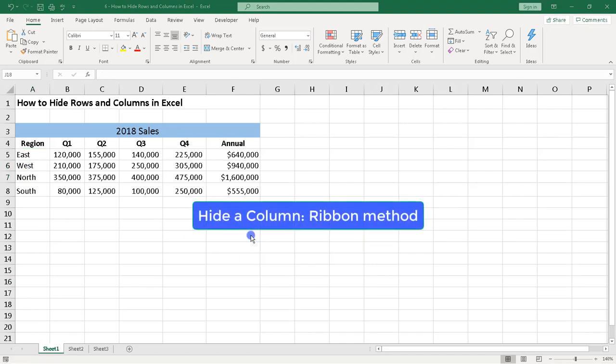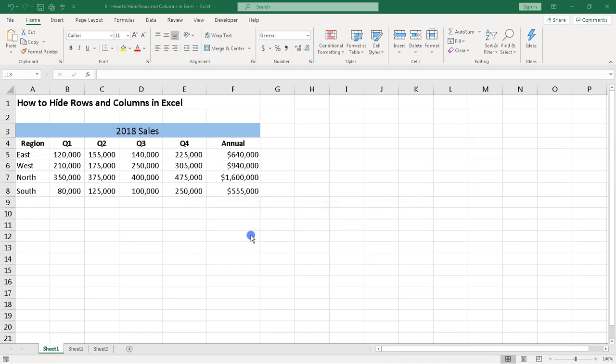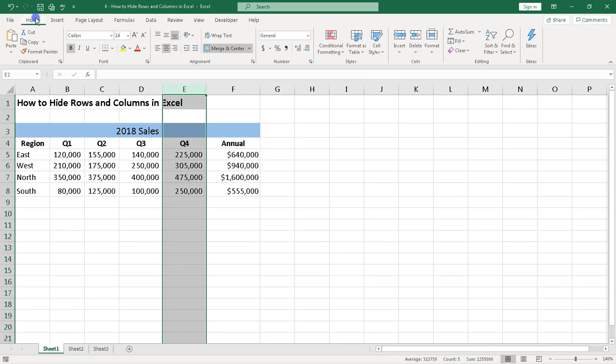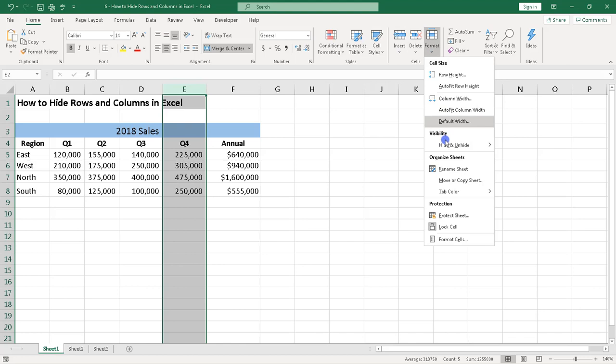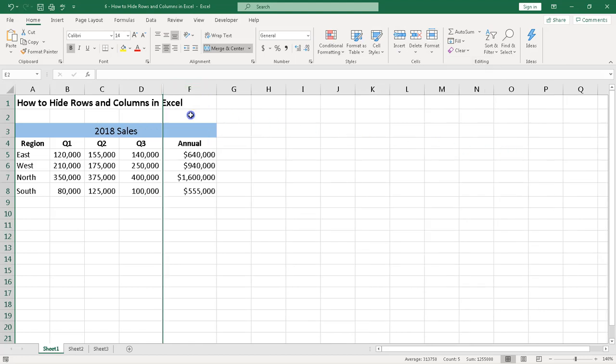To hide a column using the ribbon, select the column to hide by clicking the column header. Then go to Home, Format, down arrow, Hide and Unhide, Hide Columns. Now you can see that the column is hidden. Note that Excel displays a narrow column heading when a column is hidden. A hidden column is actually a column with zero width.